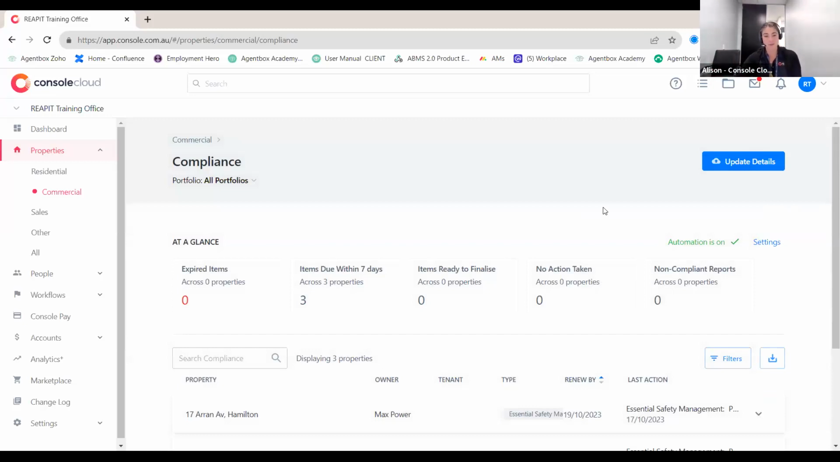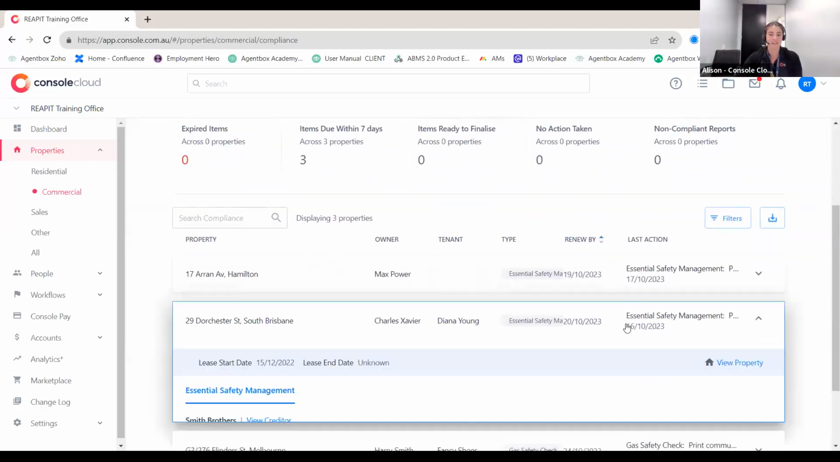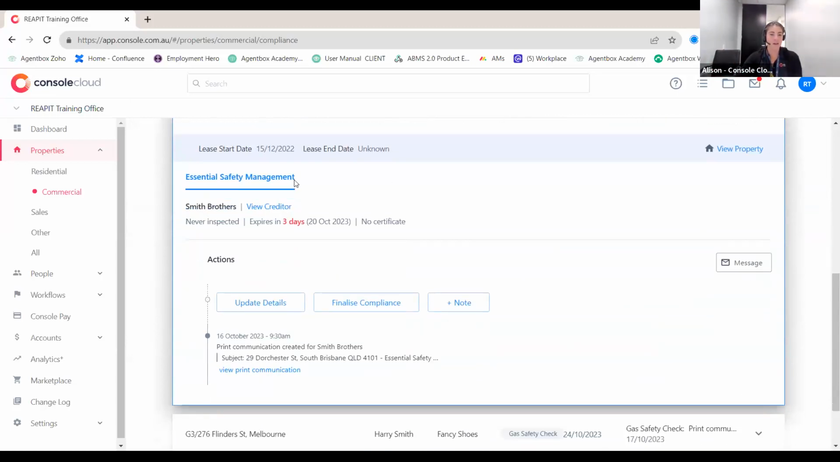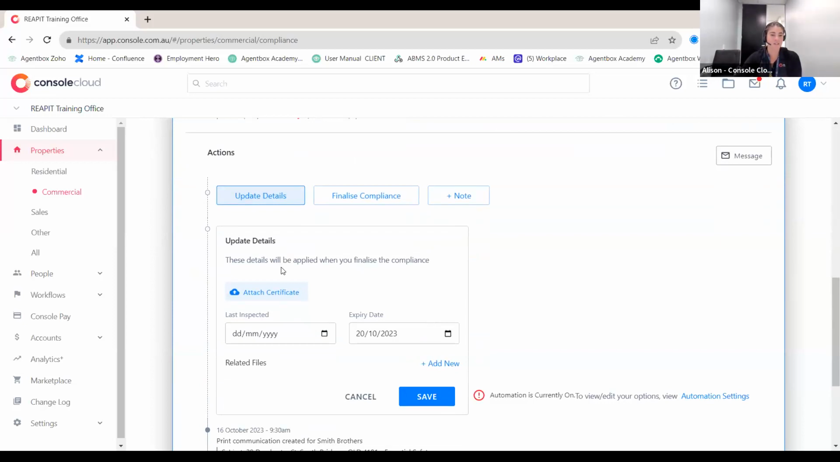But you don't have to do it automatically. You can do it manually. If I have a look through this list, dropping into a particular compliance item, I can work through that compliance item. So 29 Dorchester, Diane Young, she has her essential safety management due. If I hit update details, I can attach a certificate, I can add a last inspection, and I can update that expiry date. I can hit save.